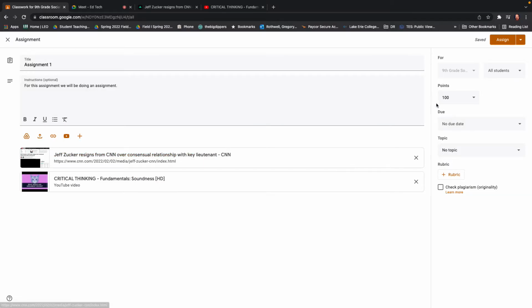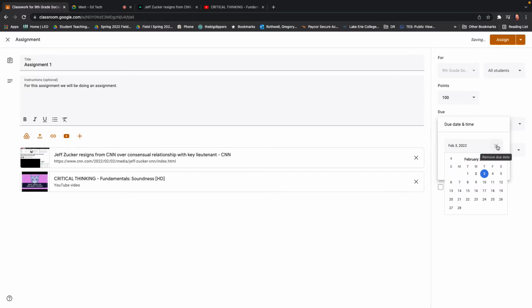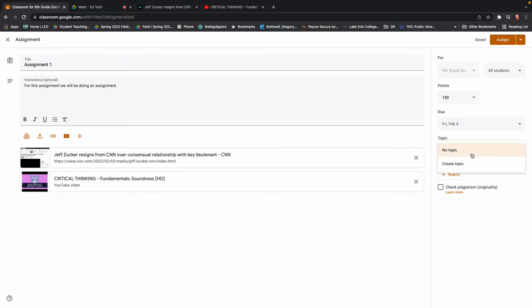And then once you create it, you look over here on the right. So who's it for? All students, or it'll have individual students that you're able to select. Or how much is it worth? Is it ungraded? Is it worth 100? Is it worth 2,000? When's the due date? So I'm going to make this due tomorrow. What's the topic? You don't have to, but you can create the topic. So this could be Chapter 1, Geography.